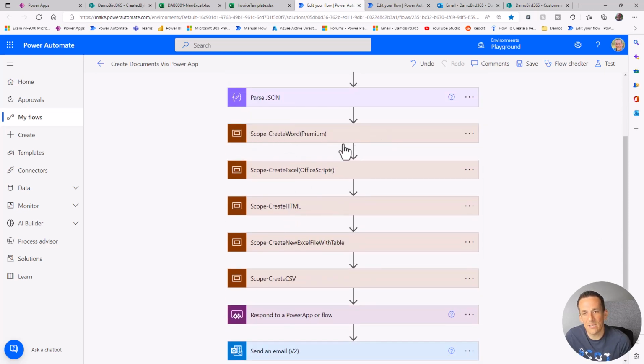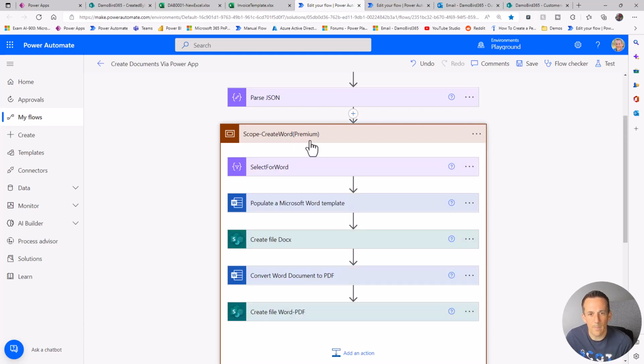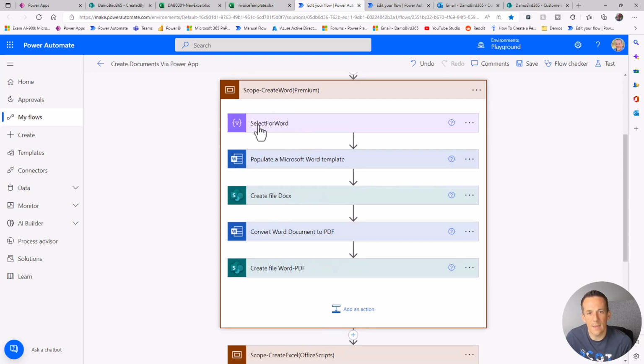So on to each of these scopes individually. Let's have a look at how each of these files are created. Our scope for creating Word is based on a select, populating a template, creating a copy of that completed file, converting that file into a PDF, and then creating a copy of that PDF file.